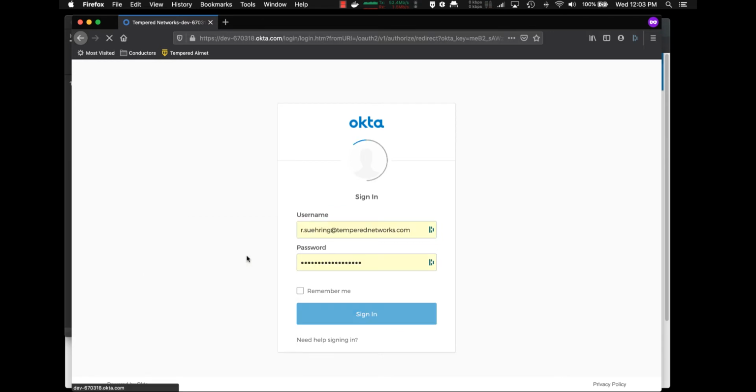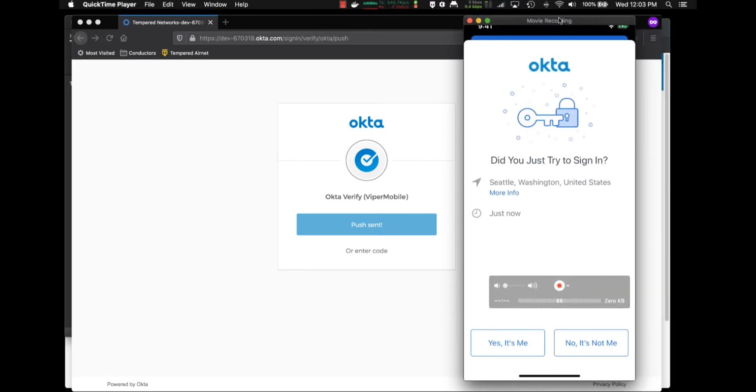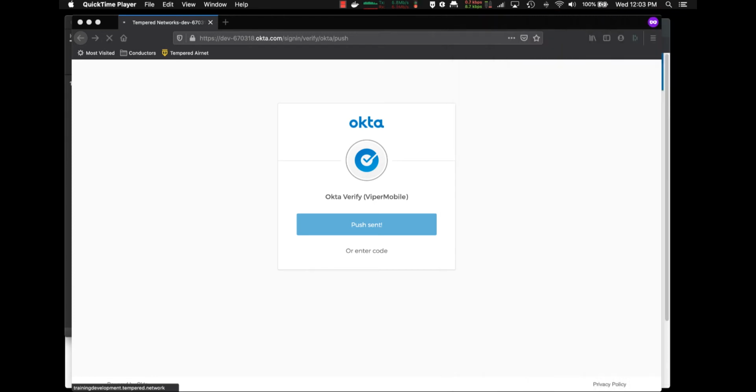So I'm going to go ahead and enter my credentials just using Dashlane to log in. And now I'll require the second factor of authentication. I'll send a push, and you can see here on my phone, I'm now going to go in and approve that on my phone. My second factor of authentication.